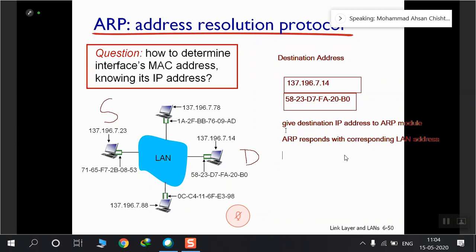Similar to what DNS does with the domain name, here ARP does the following: you give the IP address, you get the equivalent LAN address of the destination. So DNS resolves host names to hosts wherever they are in the net. ARP resolves IP addresses for nodes within the same LAN. It's important to understand here that ARP works within the same LAN.